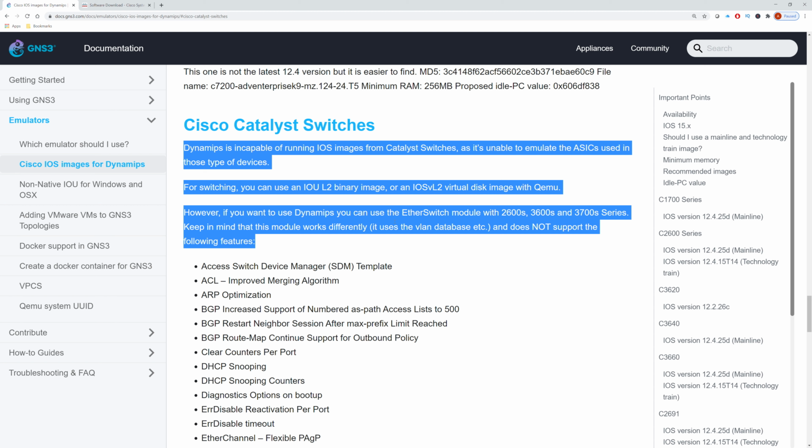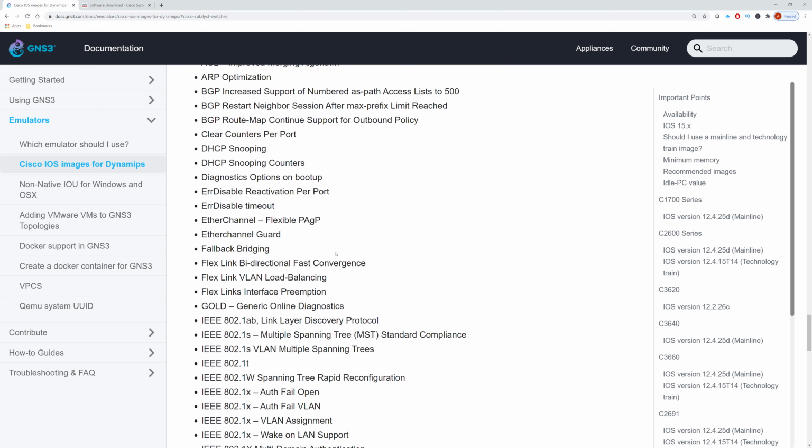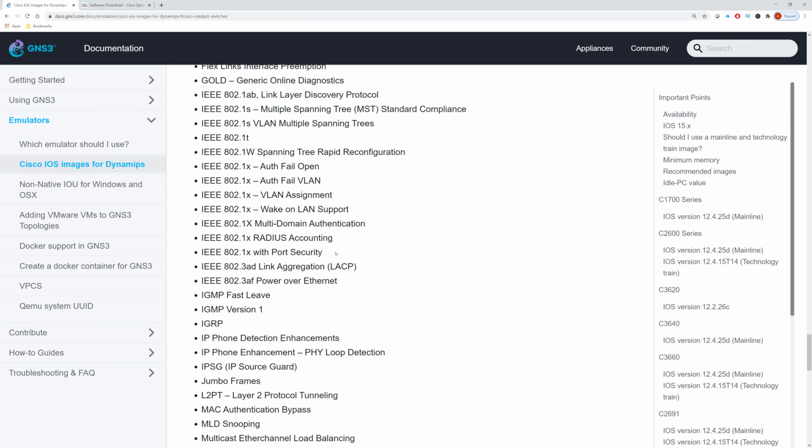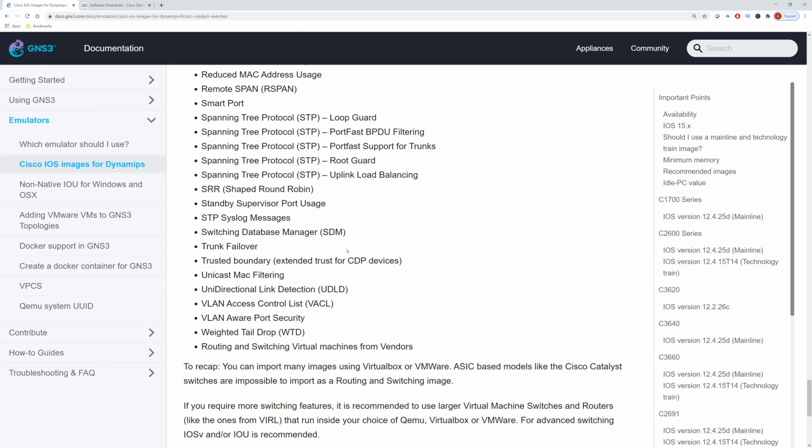However, if you want to use Dynamips images, you can use the EtherSwitch module with the 2600, 3600, and 3700 series. Keep in mind that this works differently. It uses the VLAN databases and does not support the following features. And then it has an extensive list of features that are not supported. However, if you're unable to purchase the VIRL images, this is better than nothing.